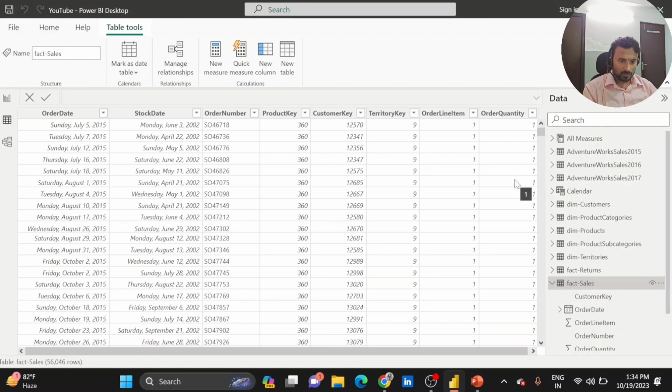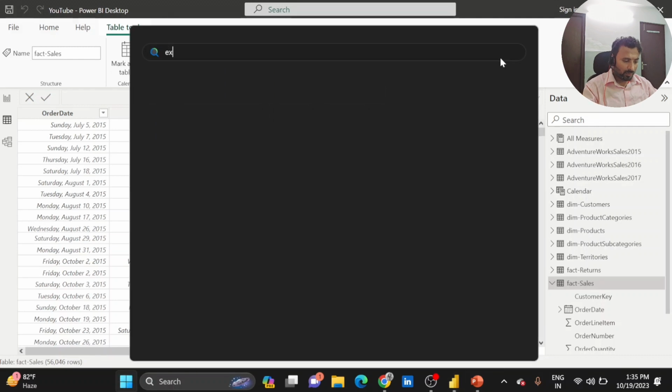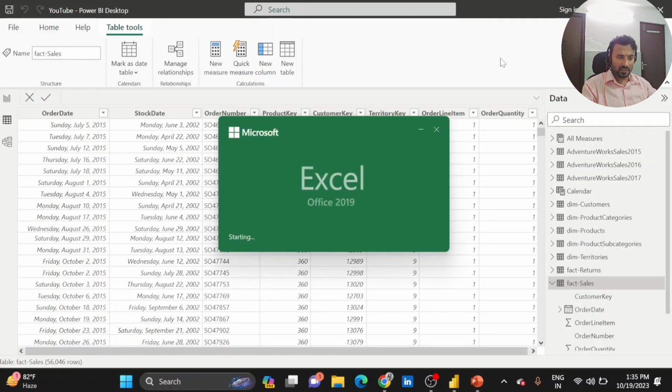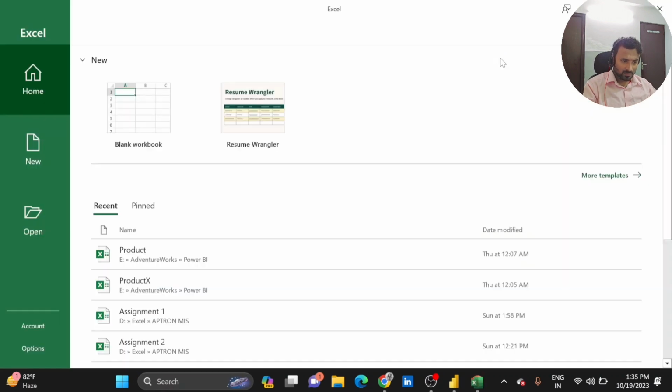It's very simple. But how will we do this? We can do this in two ways. Here, first we need to understand when we have to use this RELATED function, and when we have to use the RELATEDTABLE function. So let me show you one thing first. Let me just open my Excel sheet so that I can easily make you understand this.